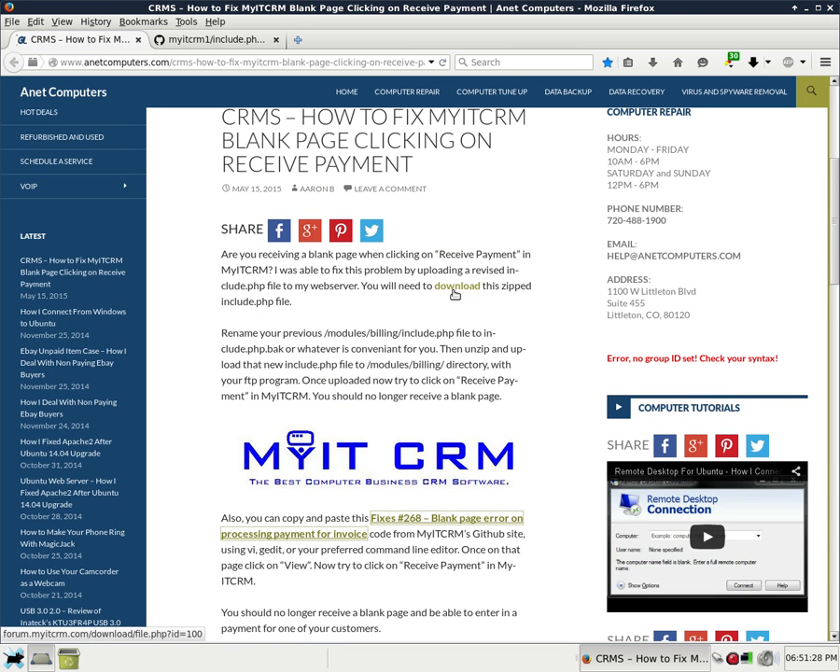And then this download link works. If you click on it, it will bring a prompt to save as, and it will then try to save that file after you select where to save it. Hopefully this information was productive and fixes your blank page using MyITCRM.